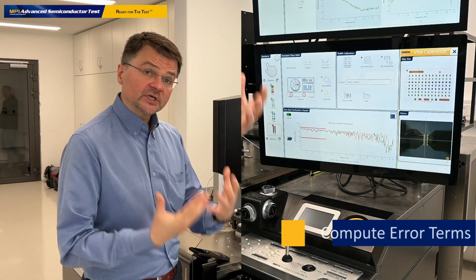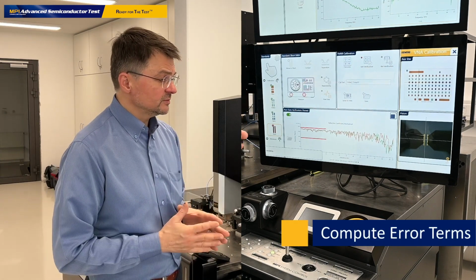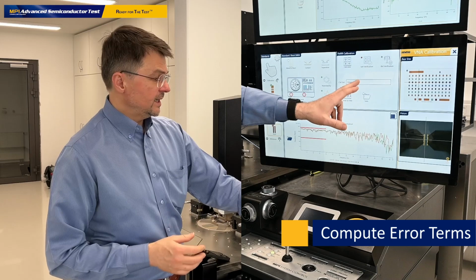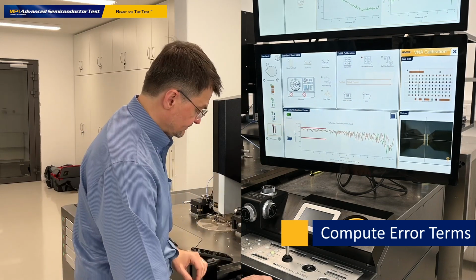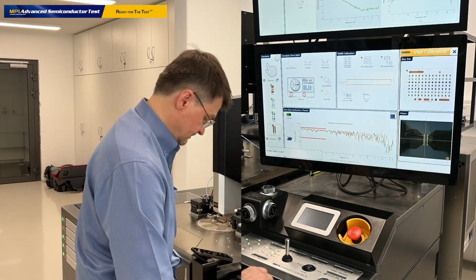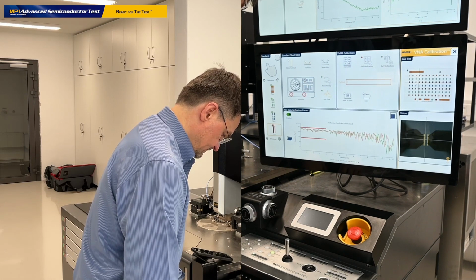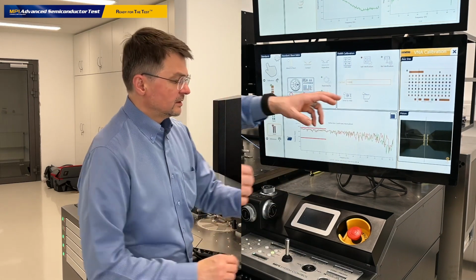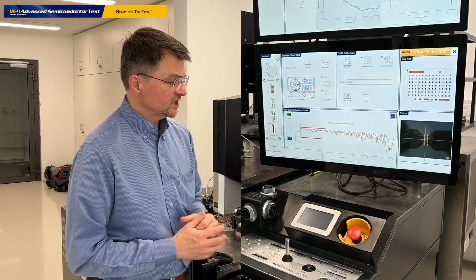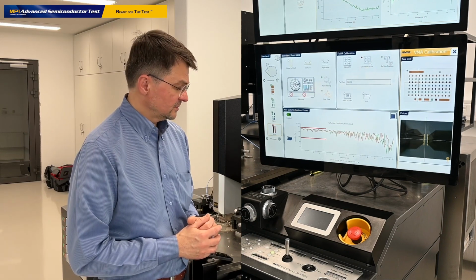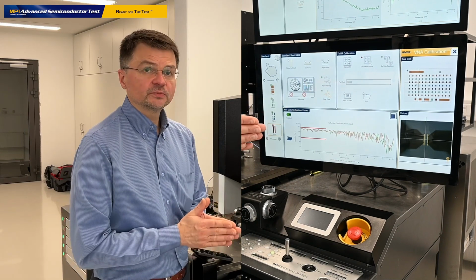So now, after we acquired all the data, we can compute error terms, define an error set name, push it to the network analyzer, and the calibration process is complete.